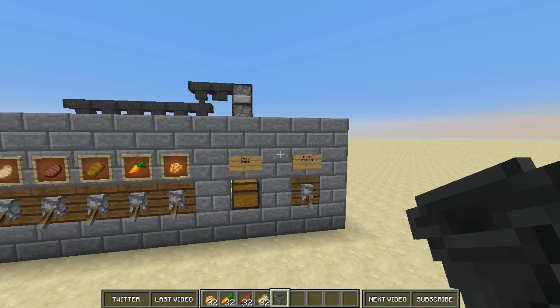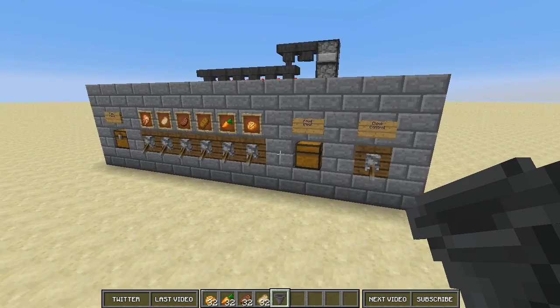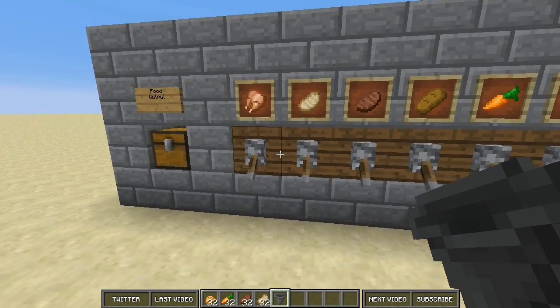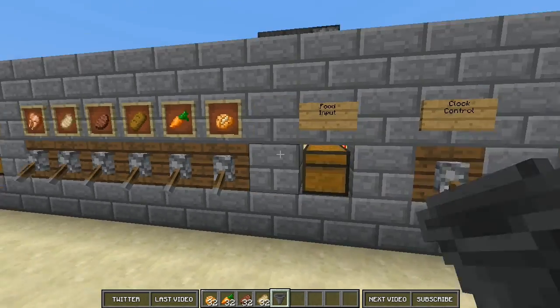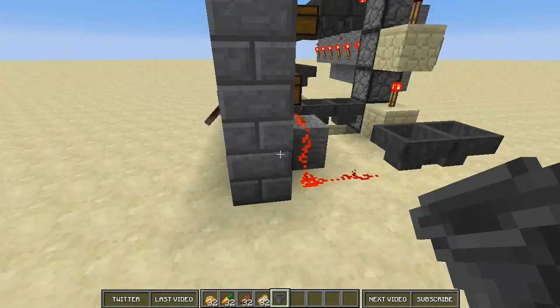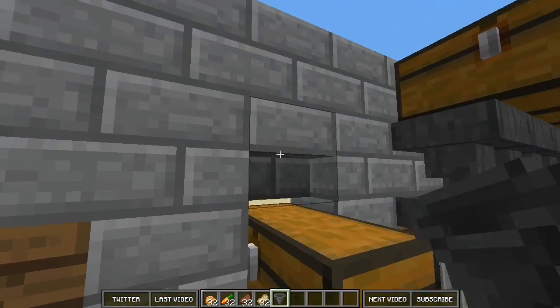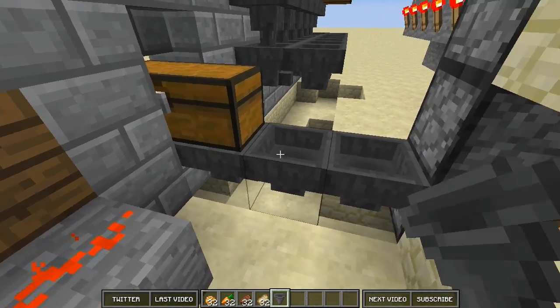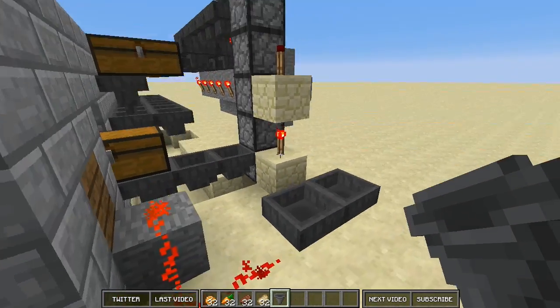I actually cleaned everything up, and you're going to notice a couple changes here. First off, I made everything on the same plane, which makes it look a zillion times better. So food input is raised up one. I just put a chest, staircase, hoppers, same sort of clock and everything.